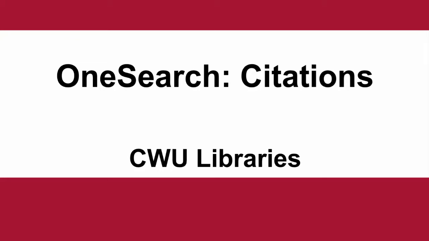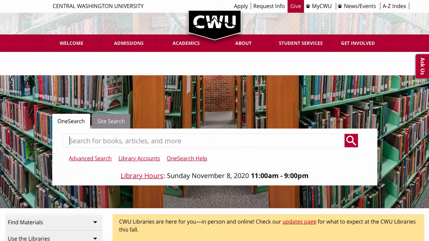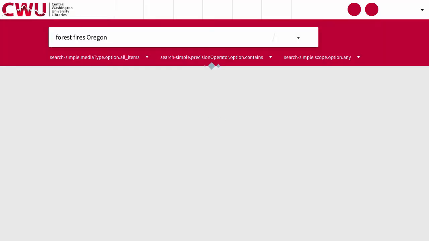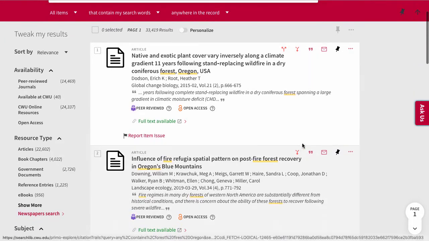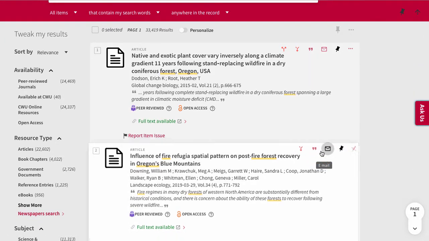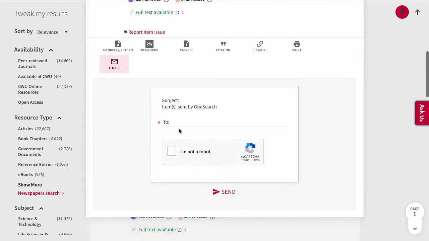This video will explain how to use the citation generator and email features in OneSearch. Let's say we're doing a search on forest fires in Oregon. To email results to yourself, go to the envelope icon next to the record. Enter your email, verify that you're not a robot, and then hit send.